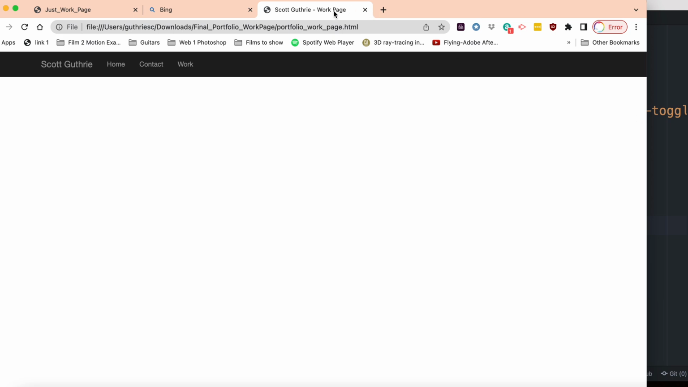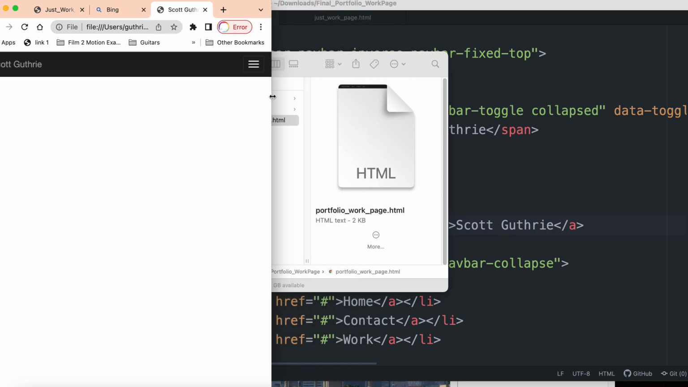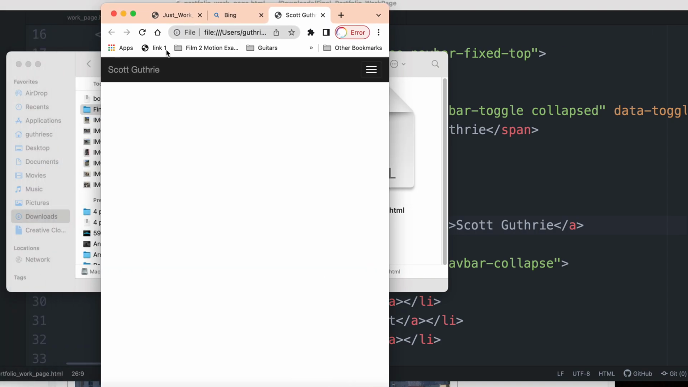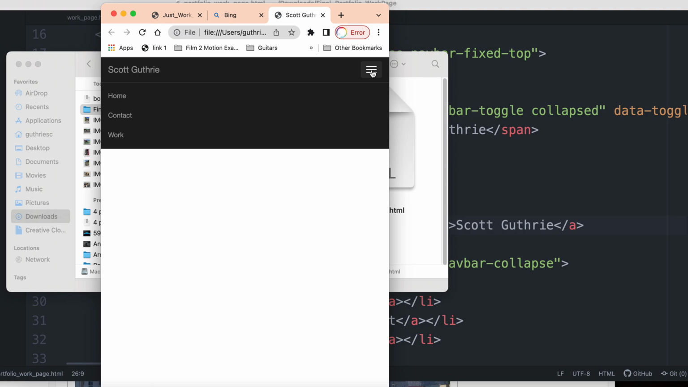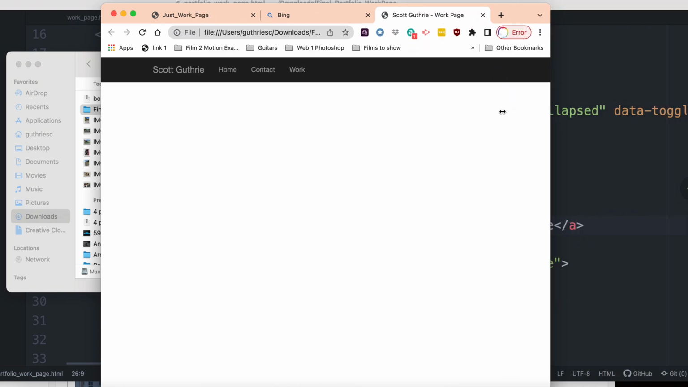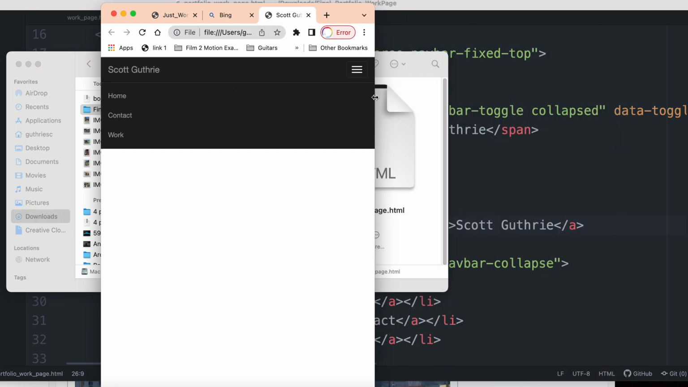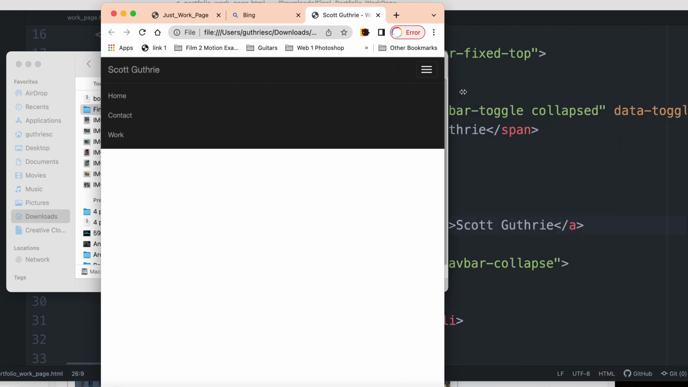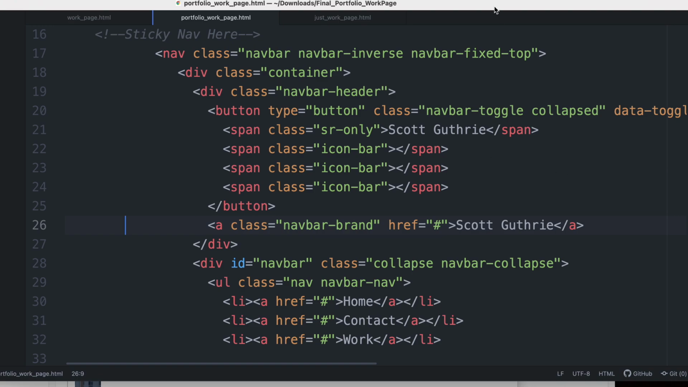So it says Scott Guthrie work page in the title. And it says Scott Guthrie, and then here's home, contact, and work. Okay, so that's working. We haven't designed it at all, but we will. Okay, all right, so we got that.